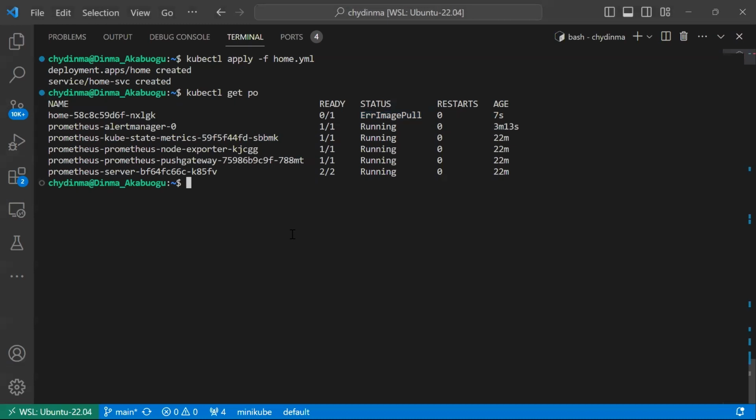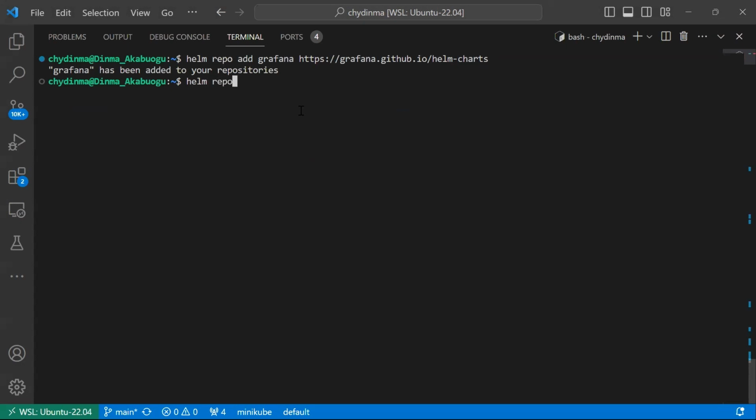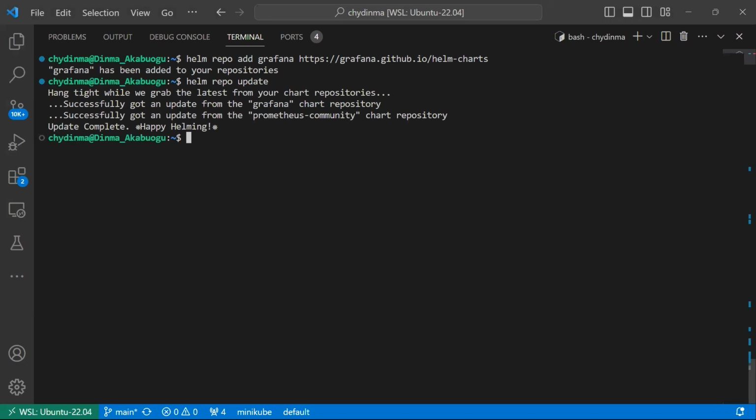back to our command line. The first thing we need to do is to add the repository for the Helm charts. Okay, with that done, we update: helm repo update. Newly updated. So let's search the repo. helm search repo, I want to search Grafana.